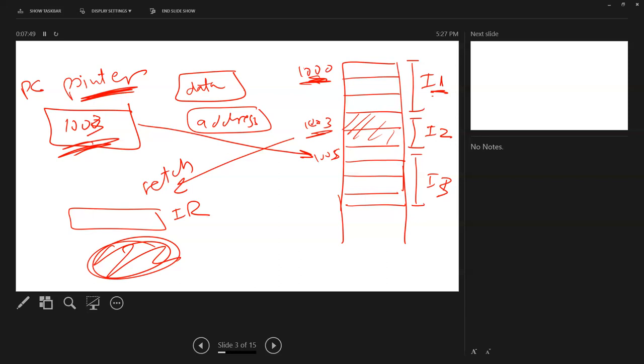Yes, PC is not storing the instruction, okay? It is storing the address of the instruction. That's why it's a pointer. Pointer means it's a variable that stores an address. Okay, and then I'm going to read the content of this address.